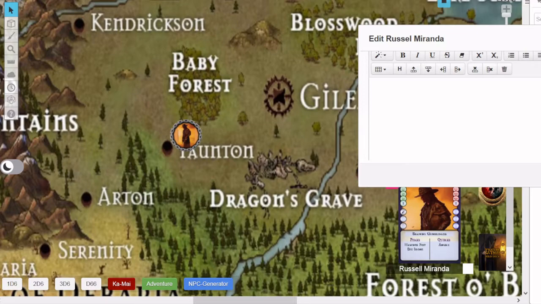And we are on the further adventures of the other worlds in these campaigns. The adventure of Gunslinger Russel Miranda.